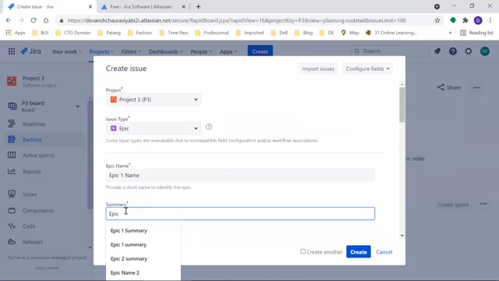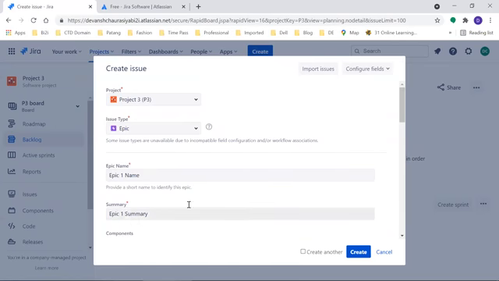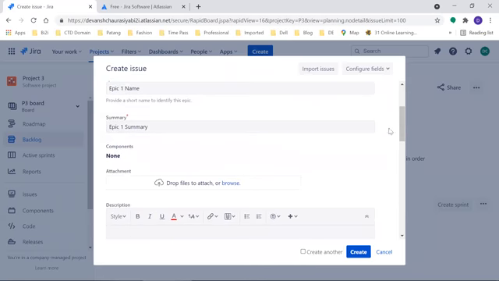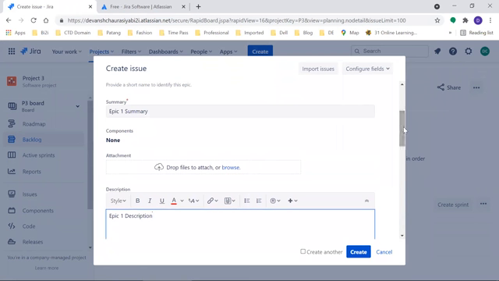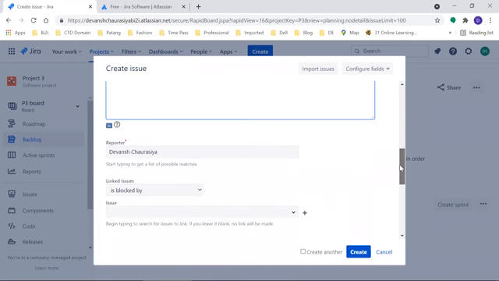Then epic 1 summary, so that you know that I've written this in the summary field. Then epic 1 description. Now, let's say I'm creating an epic, epic is creating a website, and there is a requirement document from the stakeholders, from the client, from the customer. I can browse and select that requirement document and attach it in this epic so that people can refer to it later.